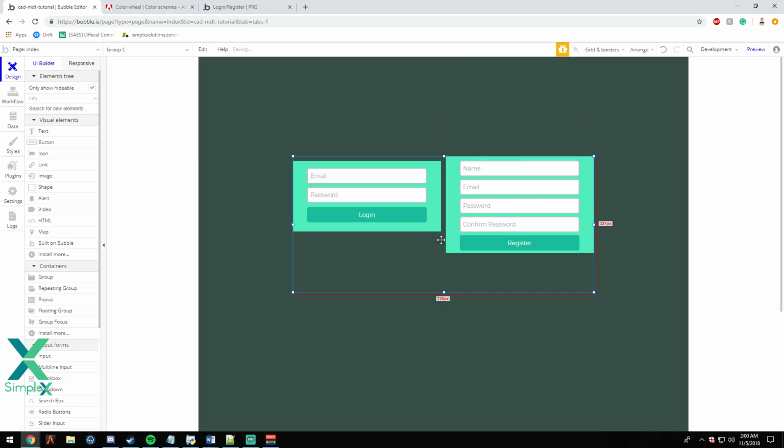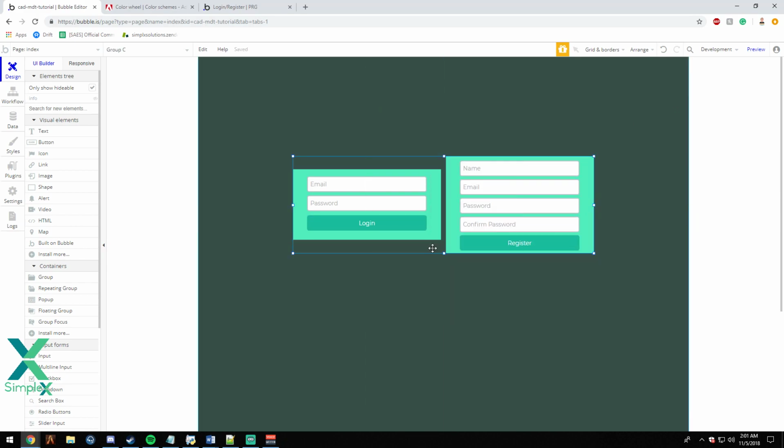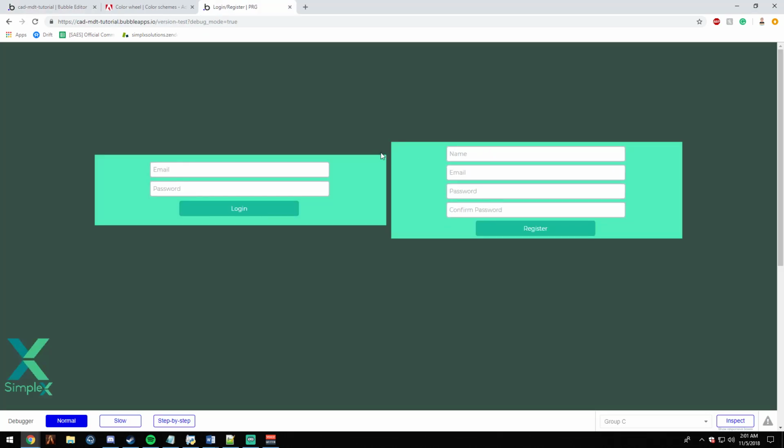So now, if we hit, hold on, let me center this vertically as well. Let's center this horizontally. It already is perfect. So if we hit preview, oh, there's one thing we didn't go over.